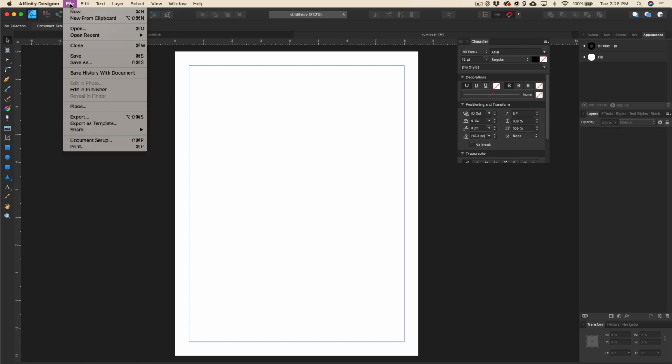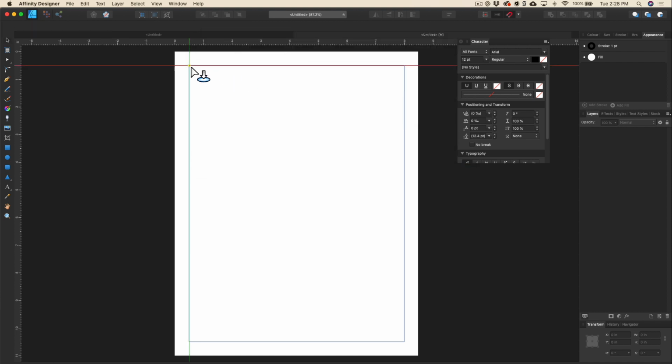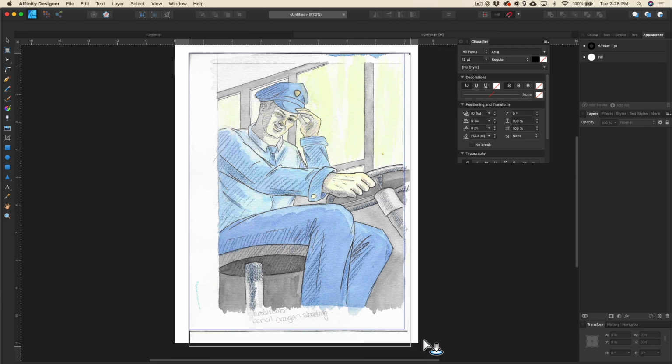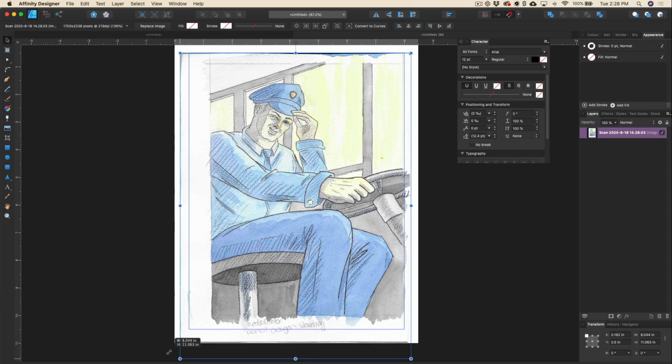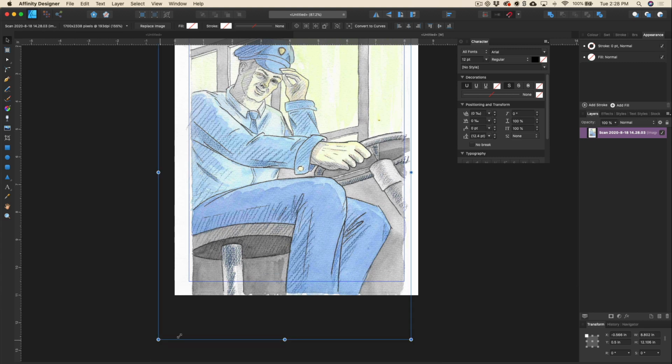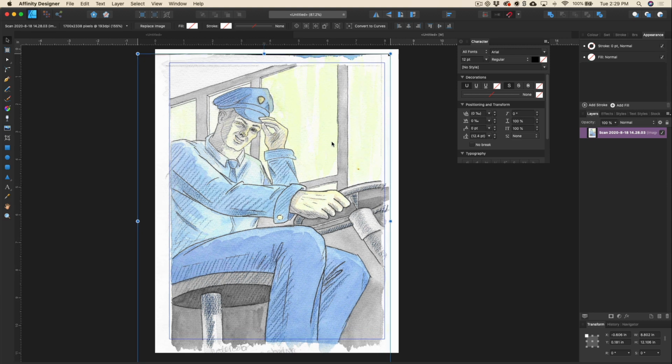All right, so we'll go to File, Place, and we'll go ahead and drop in our picture. Now, I am not much of an illustrator, but I went and rifled through some old drawings that I had from, God, 10 years ago, and I came up with this slightly creepy bus driver drawing that I did. So this is the one I'm going to be using, and I'll just go ahead and position that within my margins here.